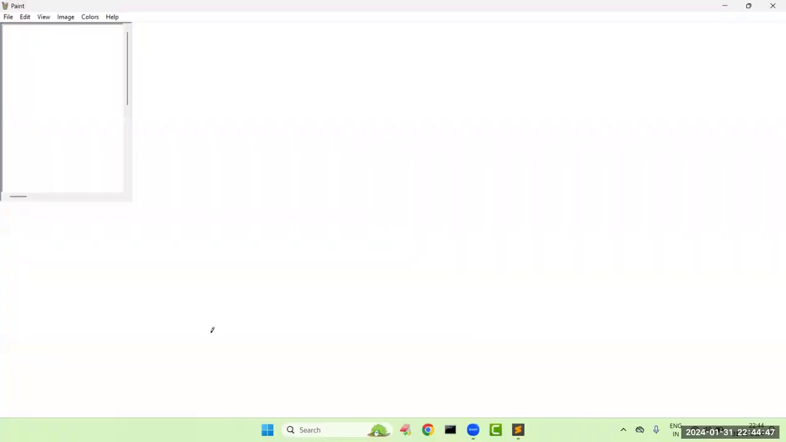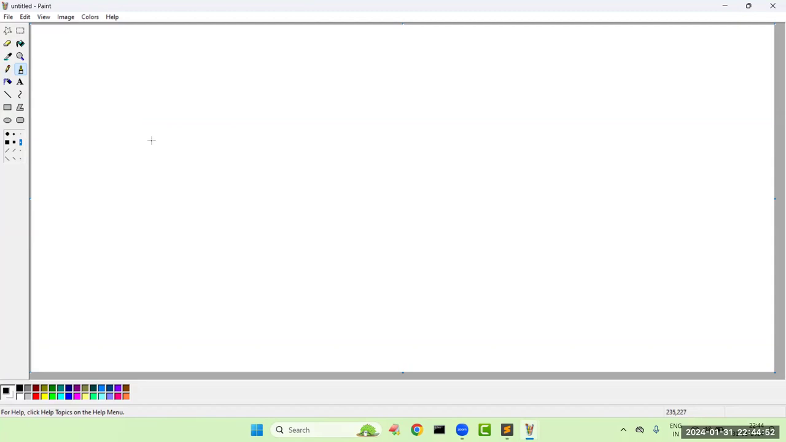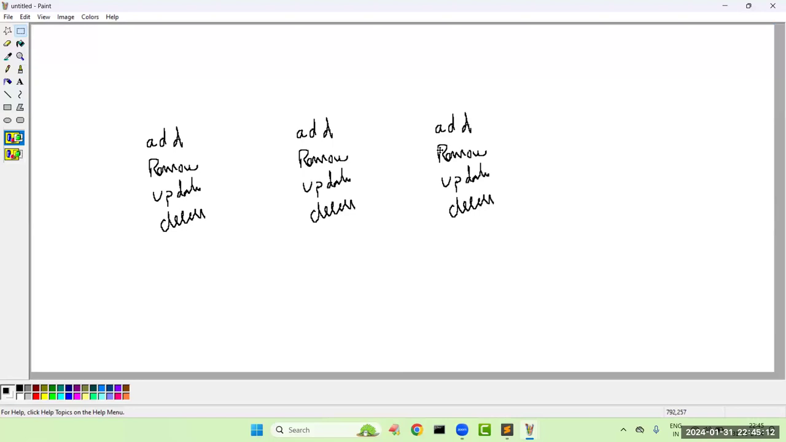Suppose consider I have a small scenario. Consider here I am developing one small project. I want to add the details of the student. I want to remove the details of the student. I want to update the student details. I want to delete the student details. So these things I want to do. Sir, now I'm going to take the same operations for, so this is for a student, this is for an employee, and this is for something like a product.